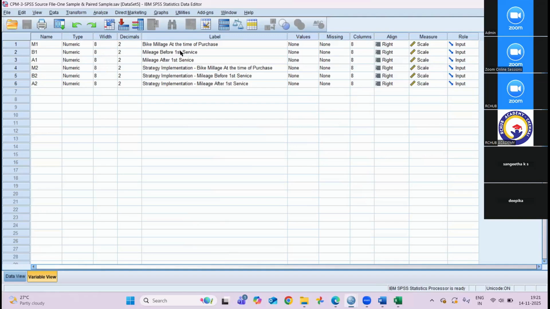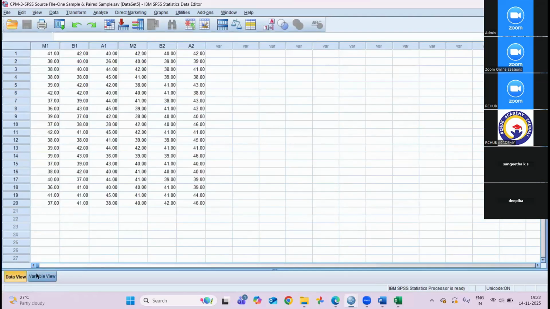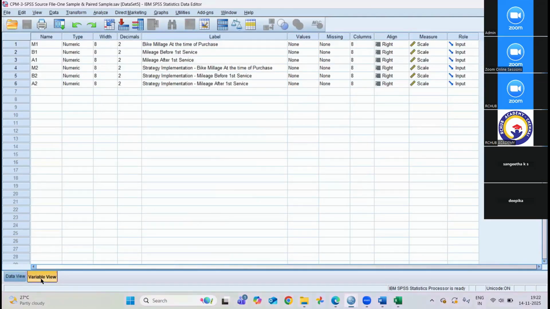If there is no difference in the mileage in the first service, what kind of strategies they need to implement so that there will be a significant boost in the mileage? So it is for this particular study that it is conducted. So I told you, right, generally, you cannot perform percentage analysis for a metric data.